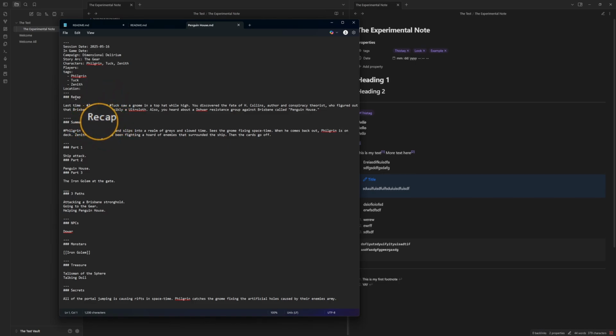Then I have the recap, and you can easily read this without any problems. You're not running into a bunch of HTML code where you have to figure out what that code means and then visualize what it looks like. You can pretty much read what this is just out of Notepad.